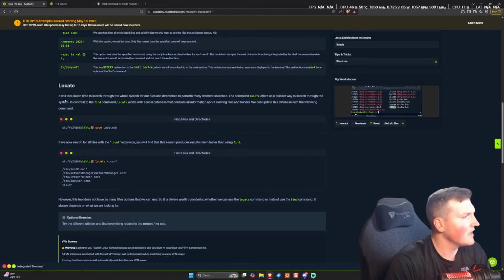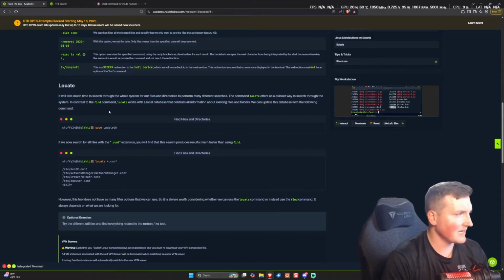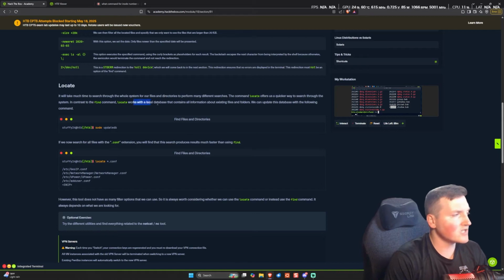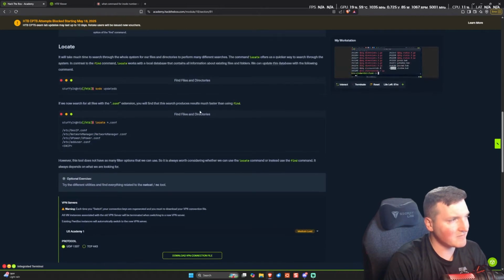Locate. It will take much time to search through the whole system for our files and directories to perform many different searches. The command locate offers a quicker way to search through the system, in contrast to the find command. Locate works with a local database that contains all information about existing files and folders. Okay, so you can update the database. Sudo updatedb, right? If we now search for all the files with the conf, right, you will find that the search produces results much faster than using find.